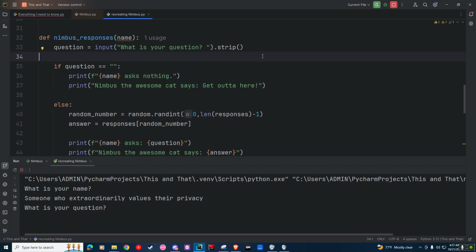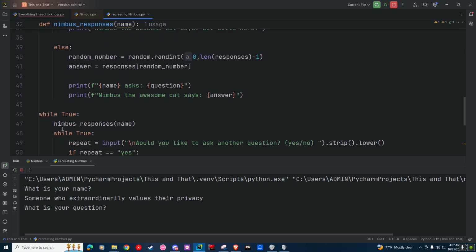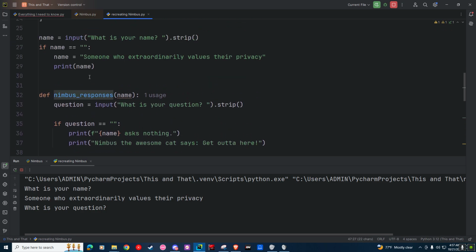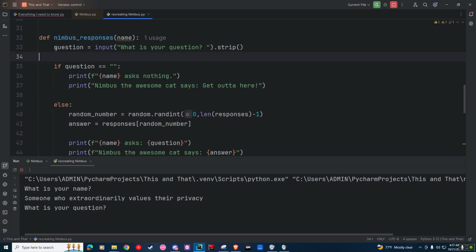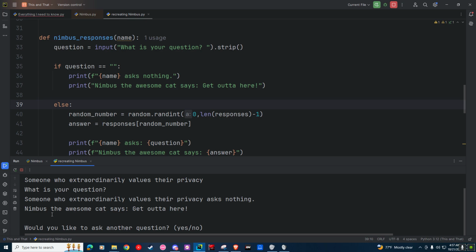So let's look into the details, okay? It says question equals input, what is your question? So basically, after this is called, it's going to prompt the first item, which is what is your question, which is this one. Now, someone might not actually ask a question if they just simply leave it blank. It says get out of here. So it's going to do this path right here.